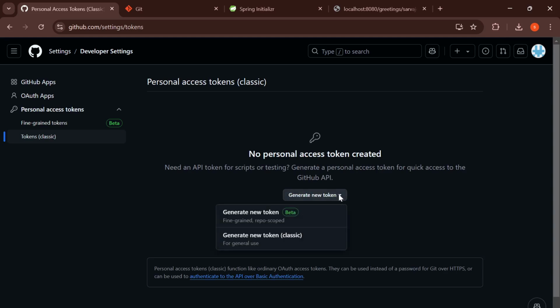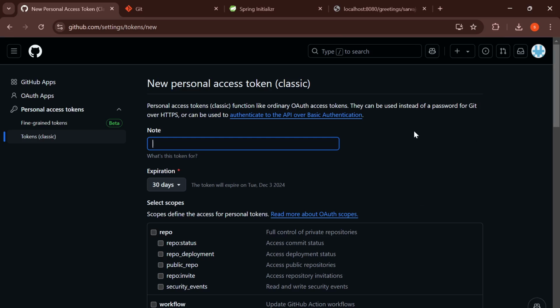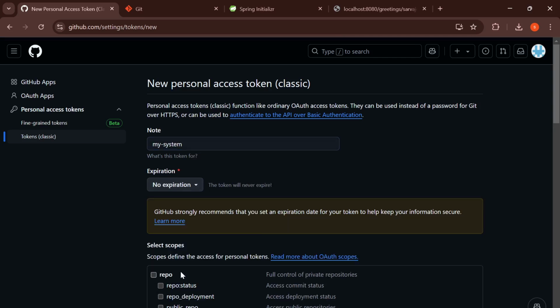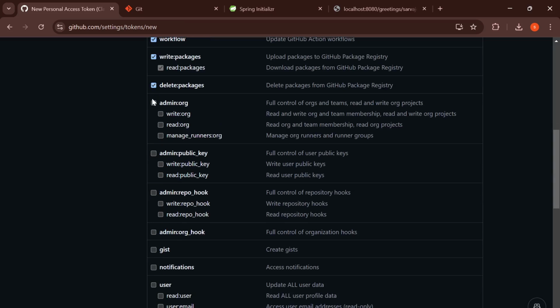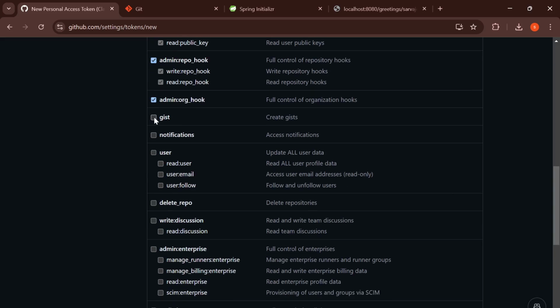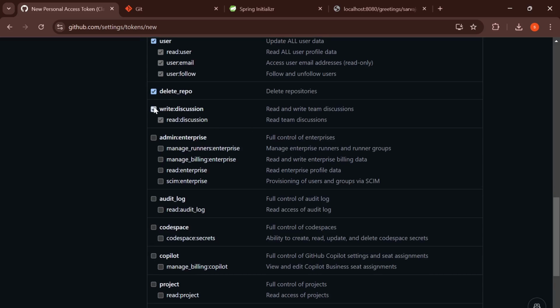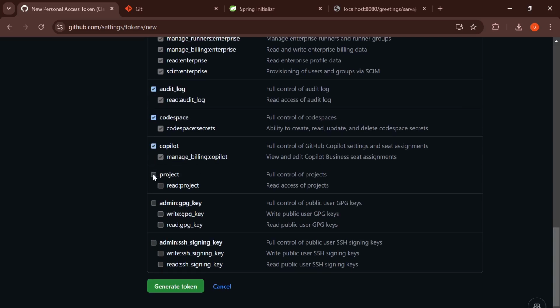Now we will generate a new token. We will give it a name like my system, and you can set the expiration as anything you want. I'll set no expiration, and I will select everything right now, though you can choose carefully, because if your token is compromised, the person who has the token can do anything. But I'm going to delete it after the session is complete. So I am going to select everything and generate the token.